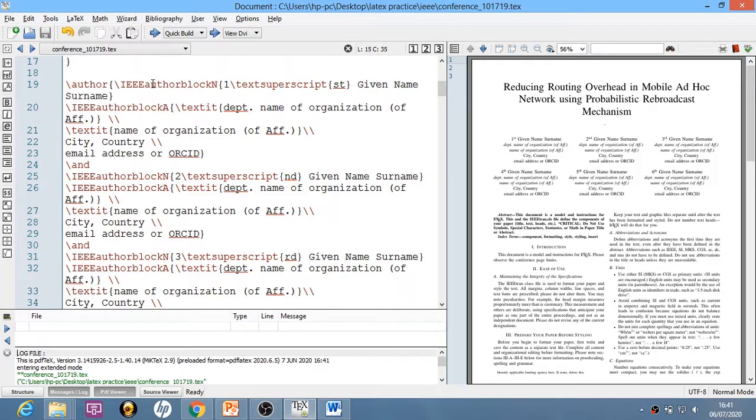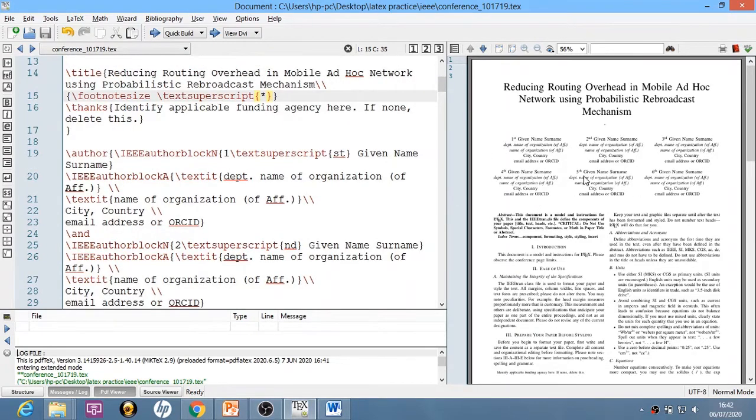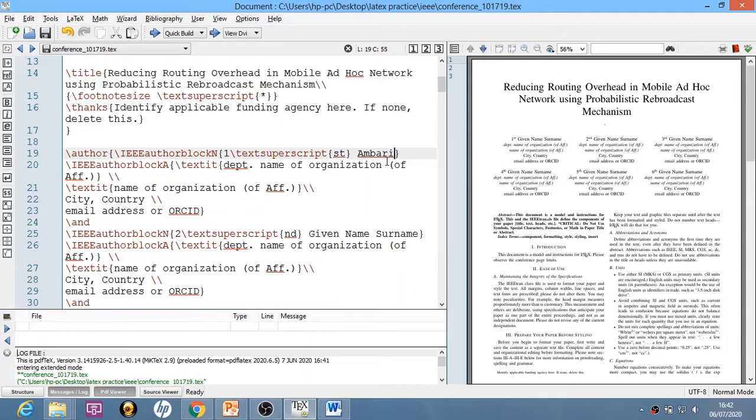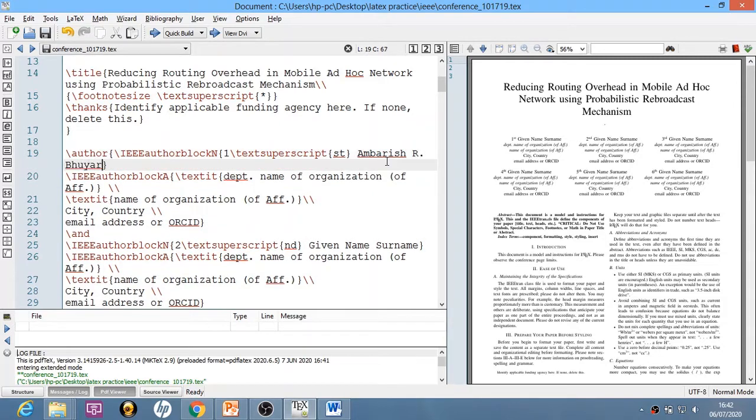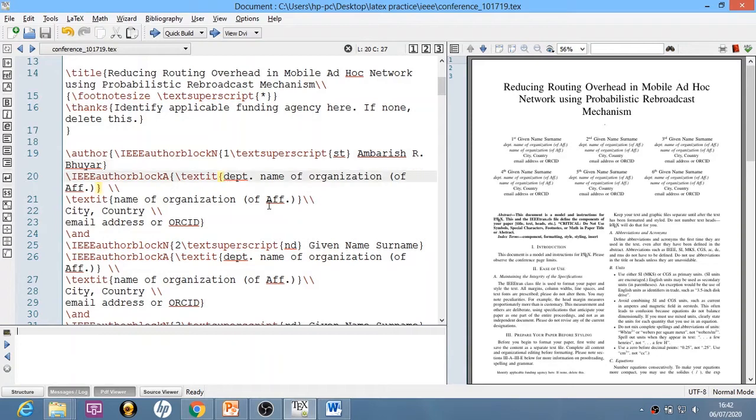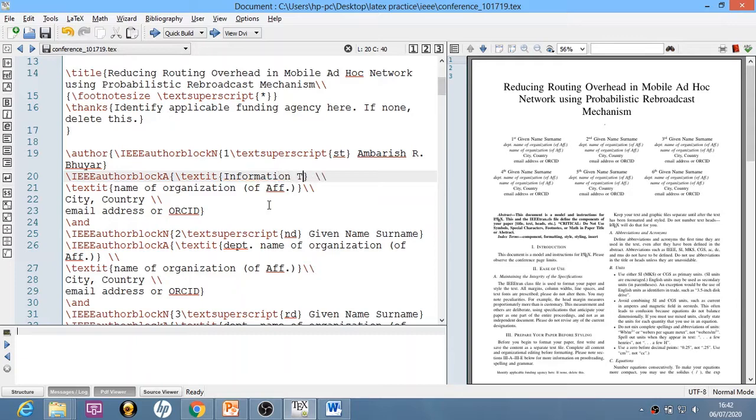Now the next thing is you can see that there are 6 authors. You may or may not have this many authors. Okay, so it allows you to have 6 authors in your paper. So suppose I am a single author. Okay, so over here I will write the given name and surname. So I will write name. Okay, department name of the organization. So I will write information technology. Name of the organization.